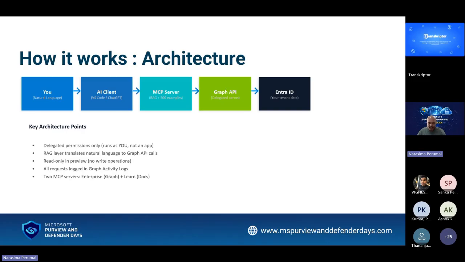Also, everything is logged in Graph activity logs, fully auditable. You can go to the compliance portal, Microsoft Purview, and check the audit logs. There you can see what activities were done using the MCP server for enterprise. And there are actually two MCP servers: enterprise for querying your tenant, and Learn for pulling Microsoft documentation. We will use both today.